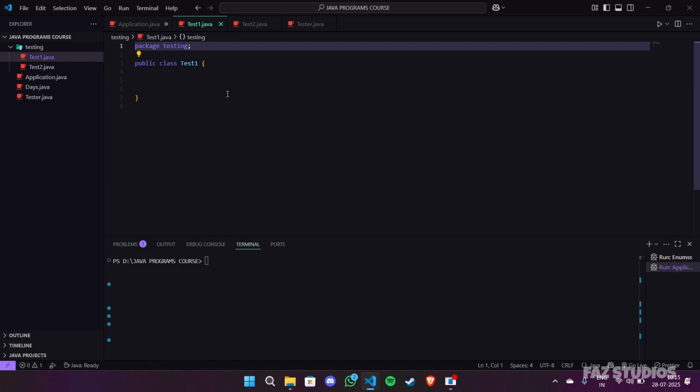If you're working with a different IDE than VS Code, let's say IntelliJ, it has similar steps or a similar creation process, and then you can start working with packages.